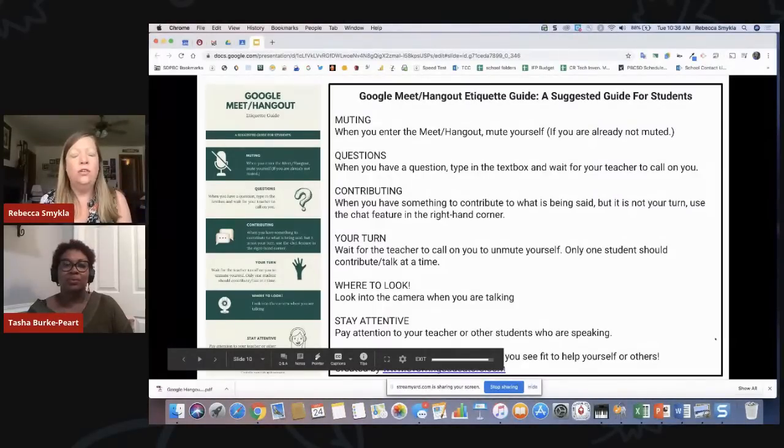So teaching our students as soon as they come into a meet to mute themselves if they're not already muted. If a student has a question, to type it in the text box and wait for the teacher to call on you before you speak. For contributing, we want our students to wait their turn, use the chat feature again. Looking at the camera, that really helps when you're talking to people to keep it engaging, and staying attentive when others are speaking to you as well.